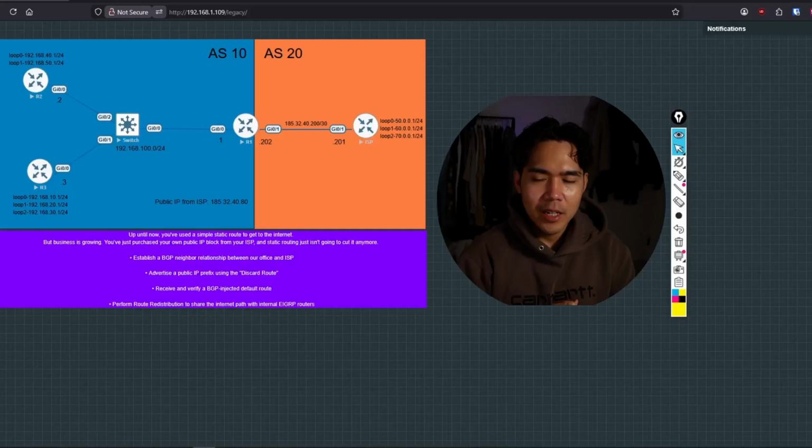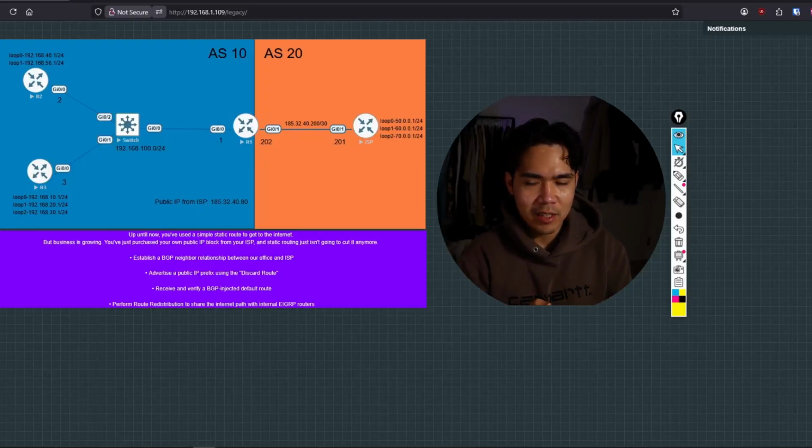Hello everyone, today we're gonna configure single homed BGP. Imagine up until now you've used a simple static route to get to the internet, but the business is growing. You've just purchased a public IP from your ISP and a static route isn't cutting it anymore.